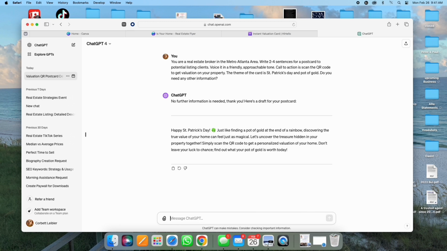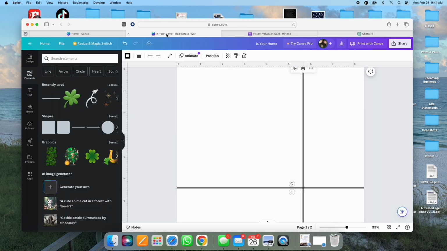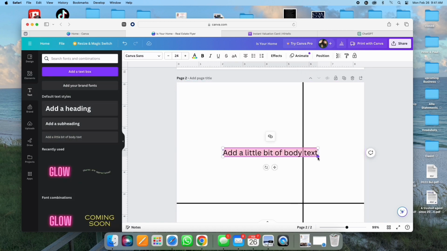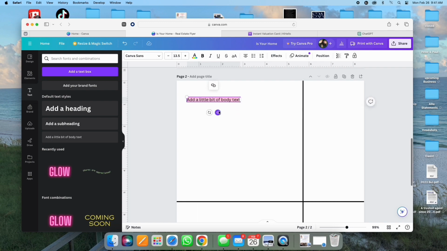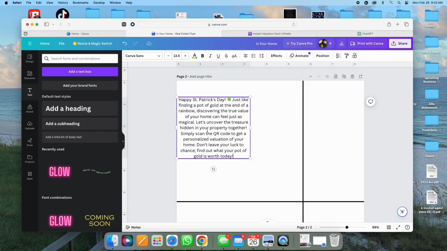Here's a draft for your postcard. It even gives you little elements to put in there. And so from here, all you have to do is copy and paste, and then go over and add your text box. Place it where you want it on the back of your postcard. Highlight the whole passage. Copy it and paste it right into there.